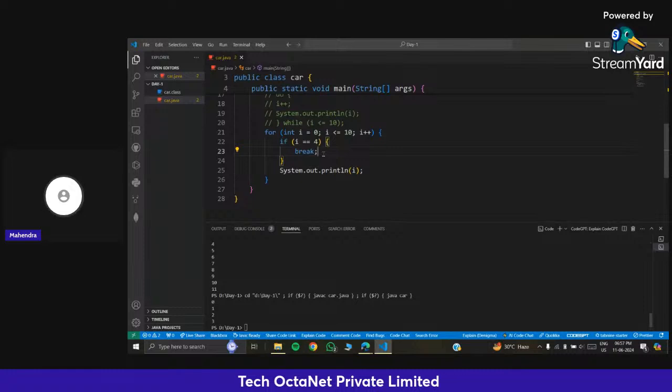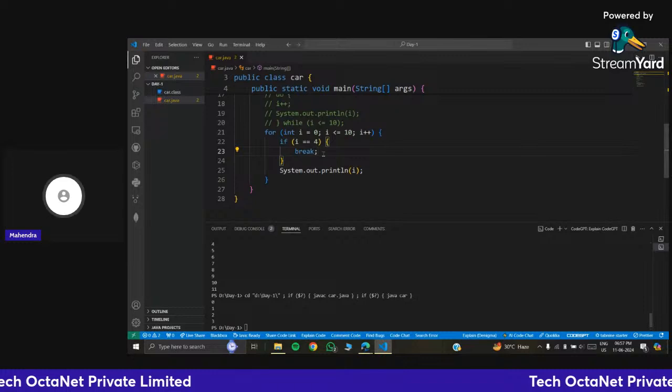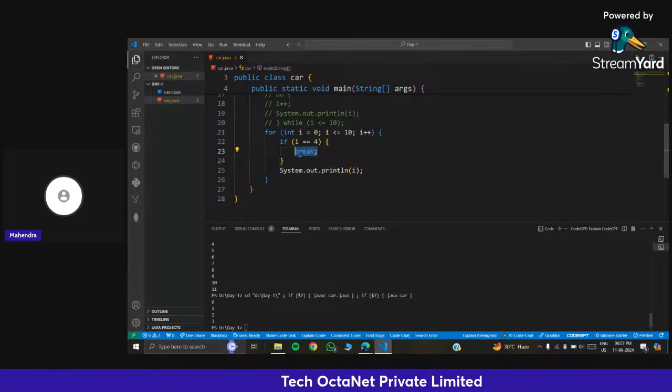And it is printed like 0 1 2 3. Why is it not going further? That is because we have used break.